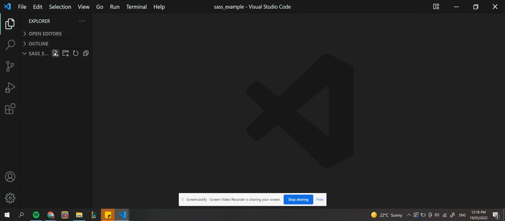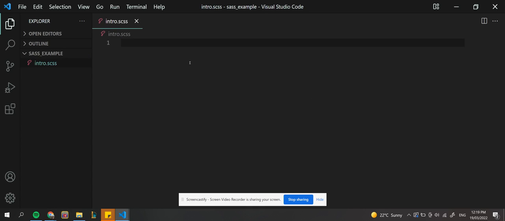So in this folder, let's create our first Sass file. Let's call it intro.scss and enter. So that's it, we've created our first Sass file. Now in here, we can type all our regular CSS and it will be valid and it will work.